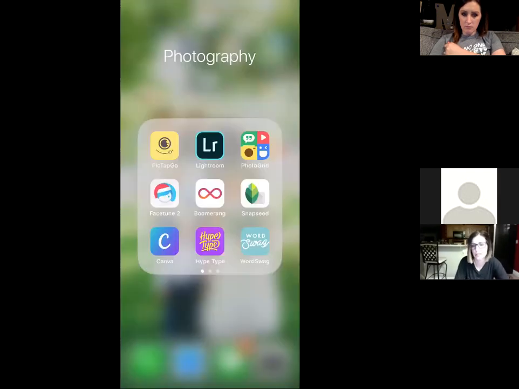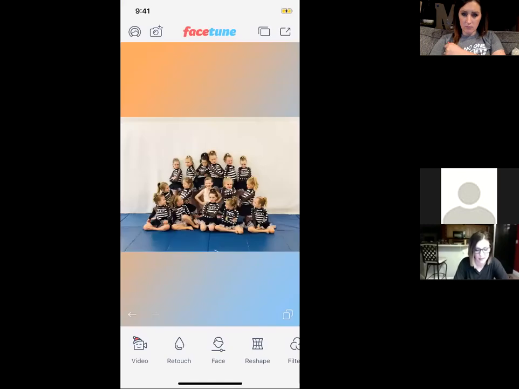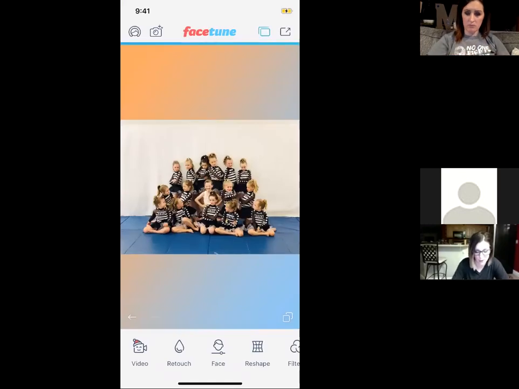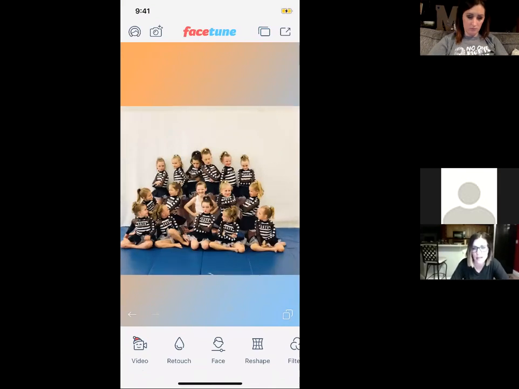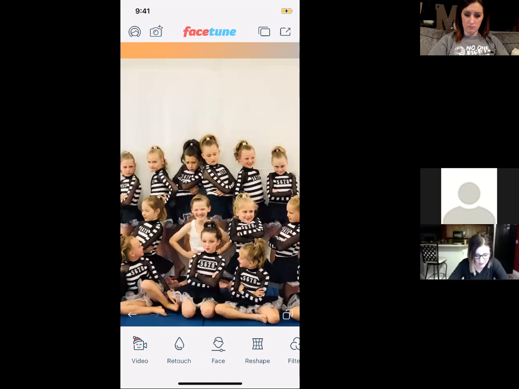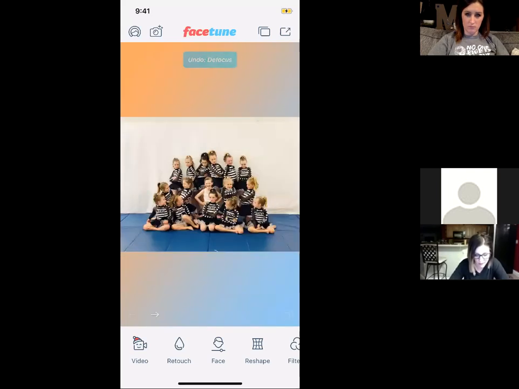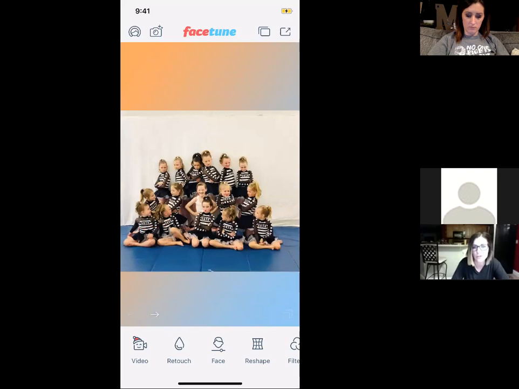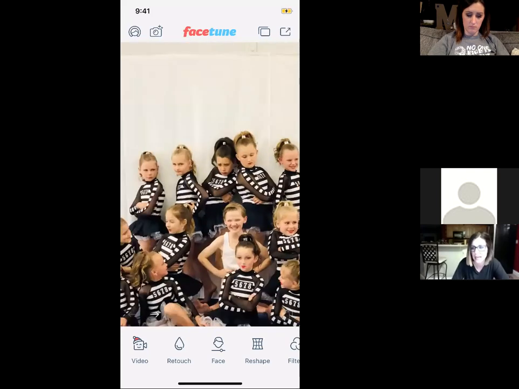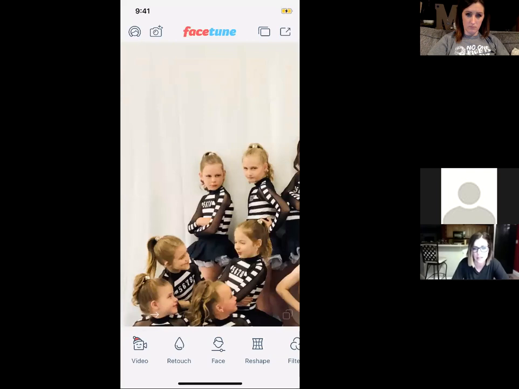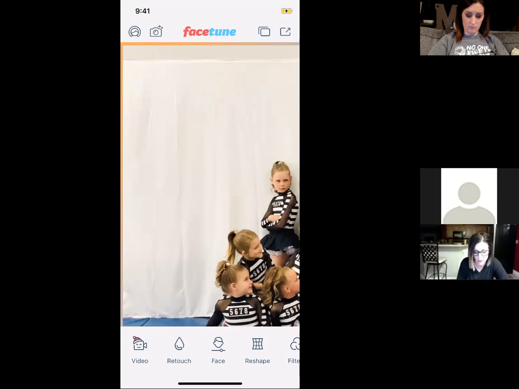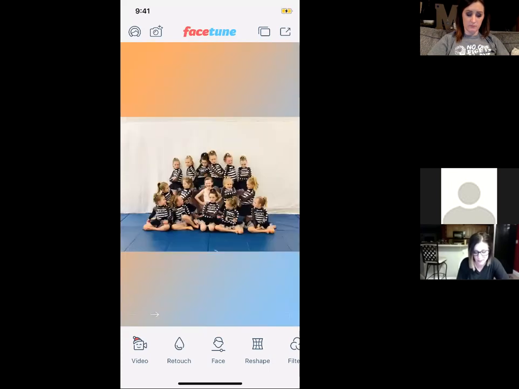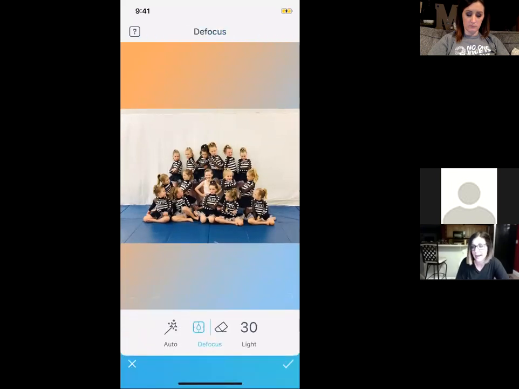This is a picture that I actually did tonight of Allie's gymnastics class. The only reason that I used it is because if you zoom in, I guess I already did it here. So let me undo it, undo defocus. There. So you can kind of see those are just sheets that she had hanging up on the wall. You can see the wrinkles in it. The only thing that I did is I scroll over until I see defocus. There's defocus. So I just click on it, and I just clicked auto.